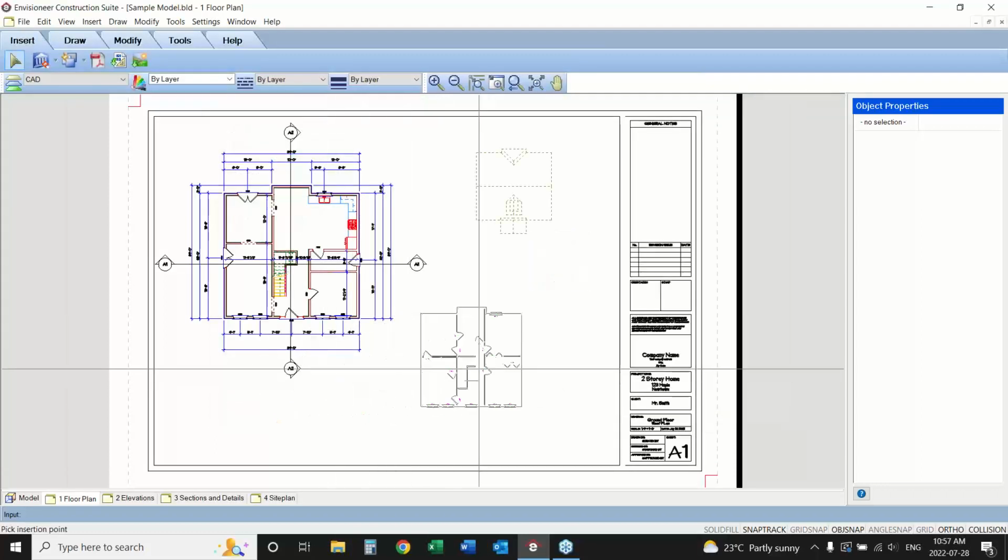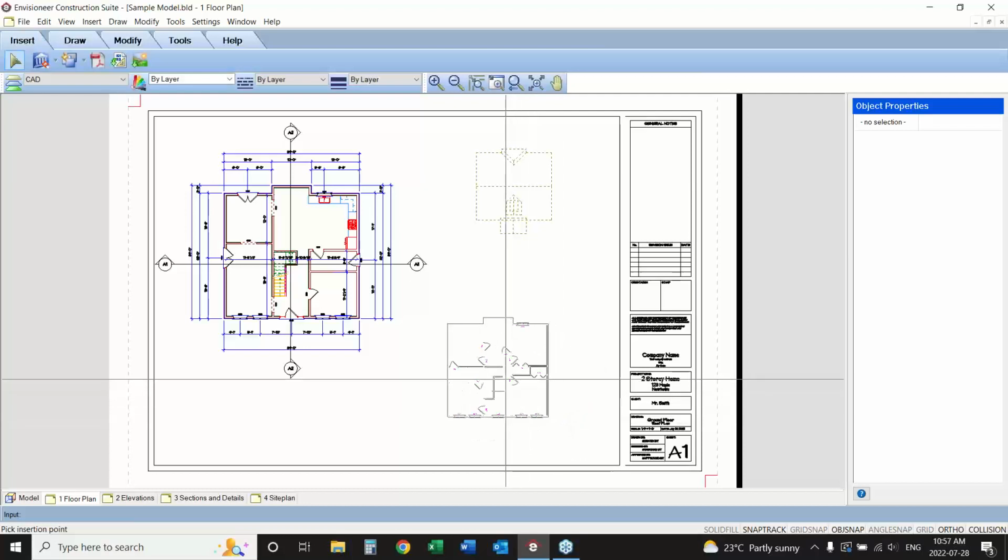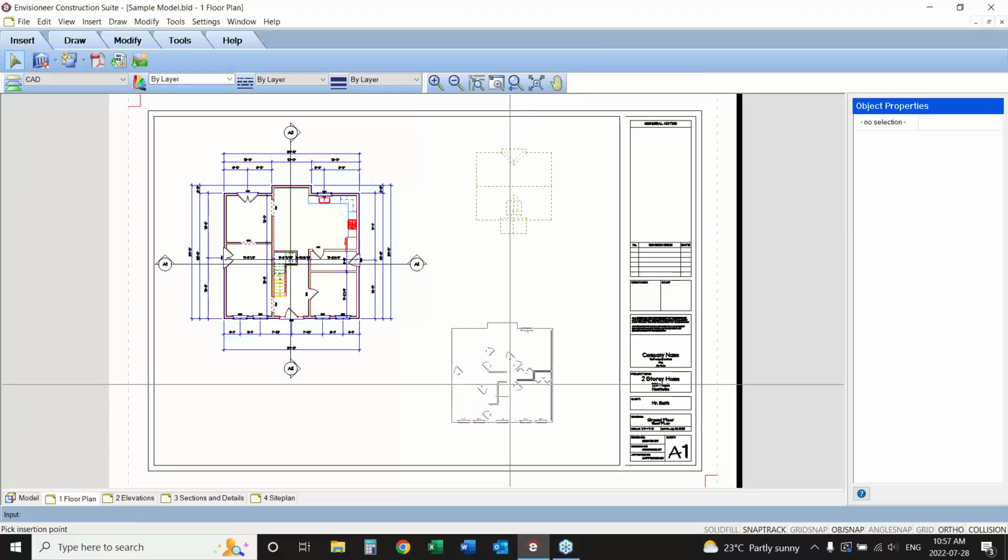Click Insert. Place it down here in the lower left-hand corner. Leave room because we are going to add dimensions and update it.